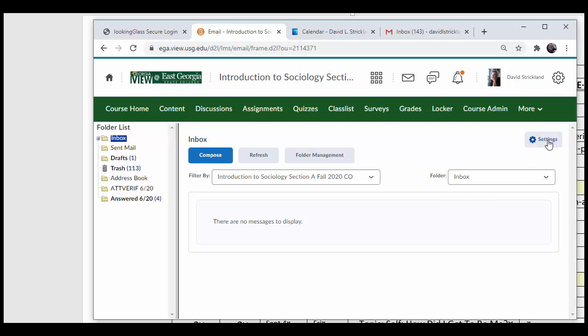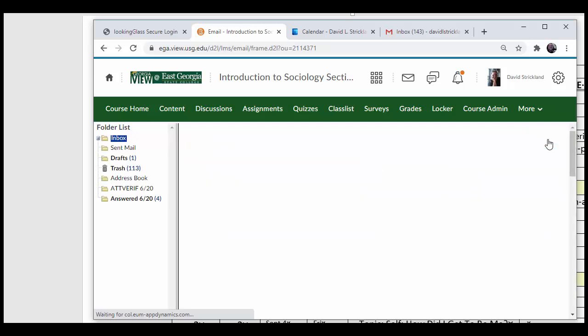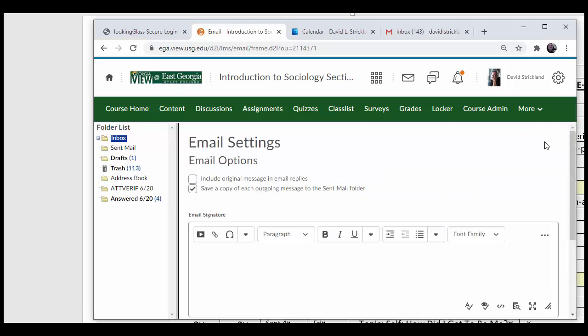Then you want to go to settings in the top right hand corner and click on settings. This will open up the settings options window, and what you want to do is click that very first box under email options which says include original message in email replies.